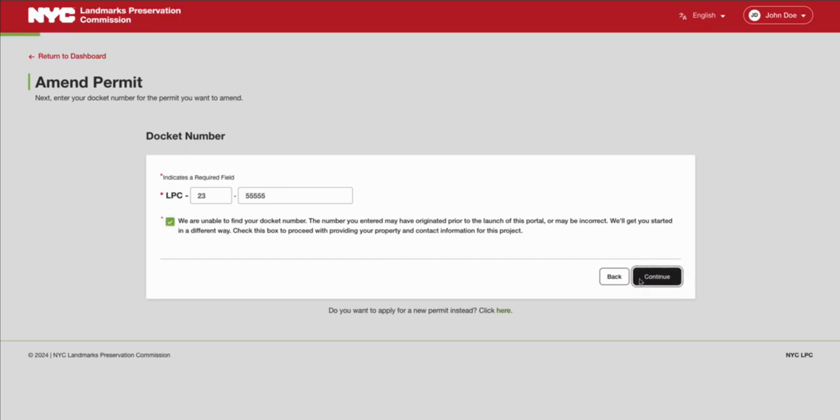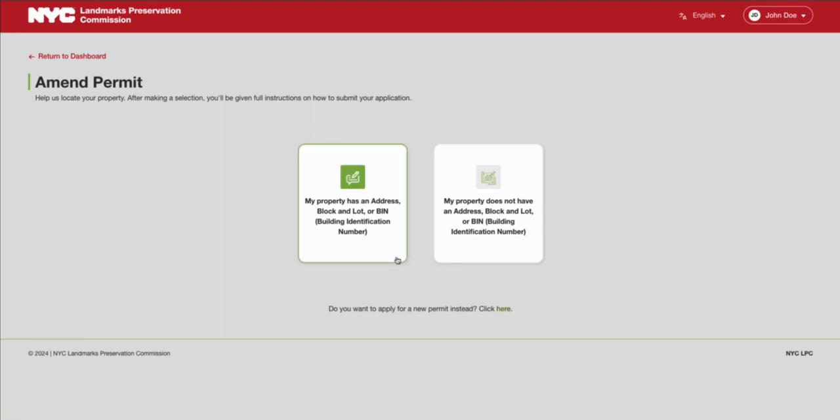Click Continue. From here on, follow the prompts in Portico, which are similar to those used to start a new application. That concludes this tutorial of how to get started in Portico.